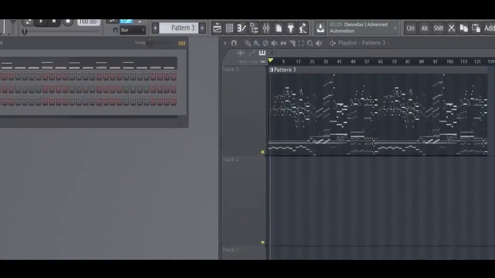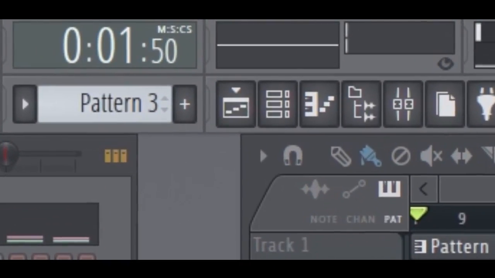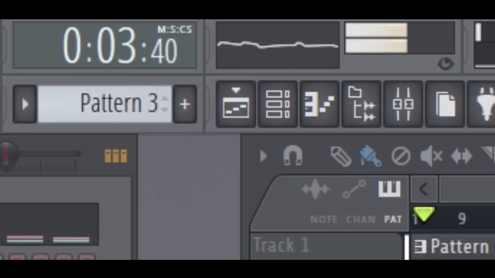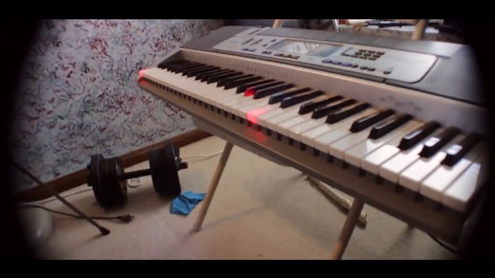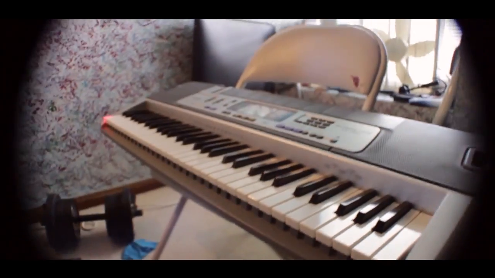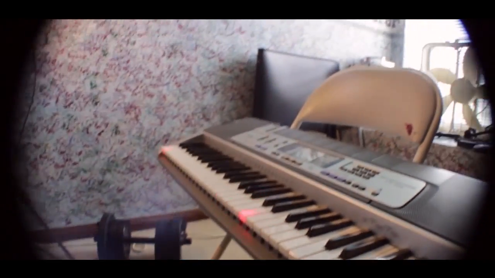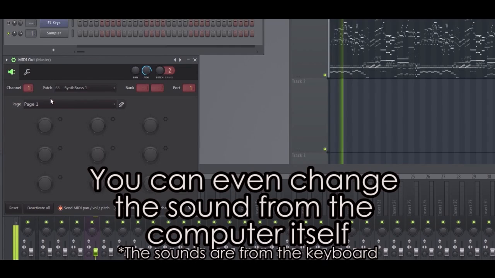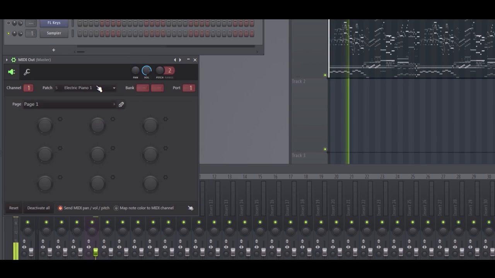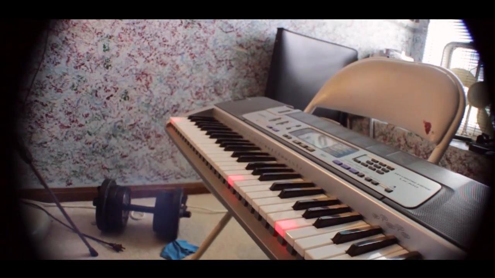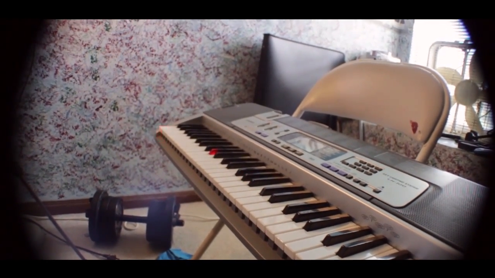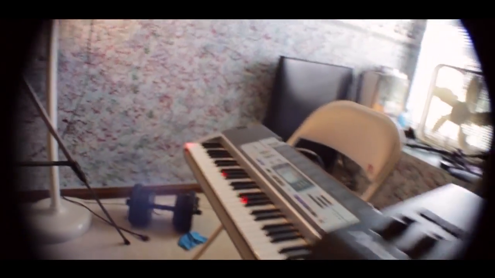So notice the signal that is being recorded up top from this keyboard. We can even change the sound from the computer itself. Alright, I'm going to hit stop.